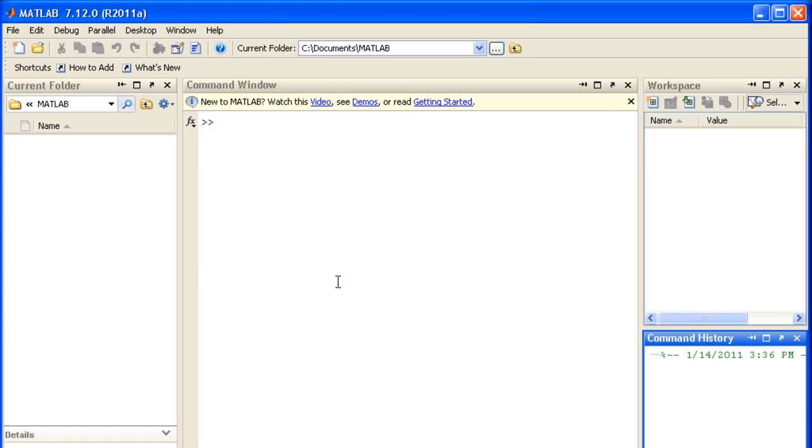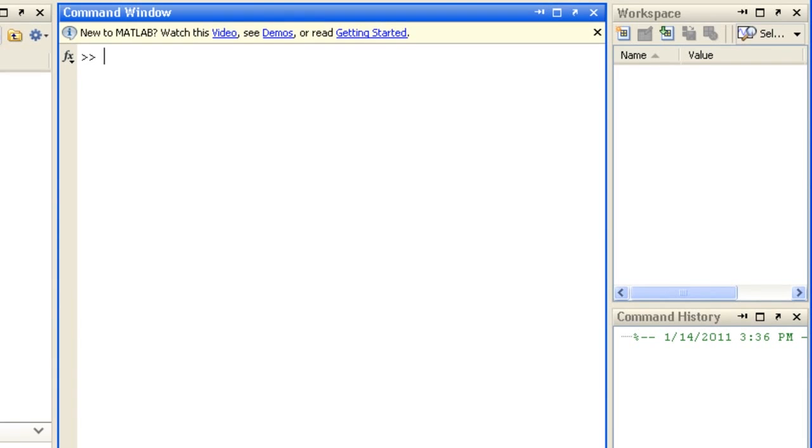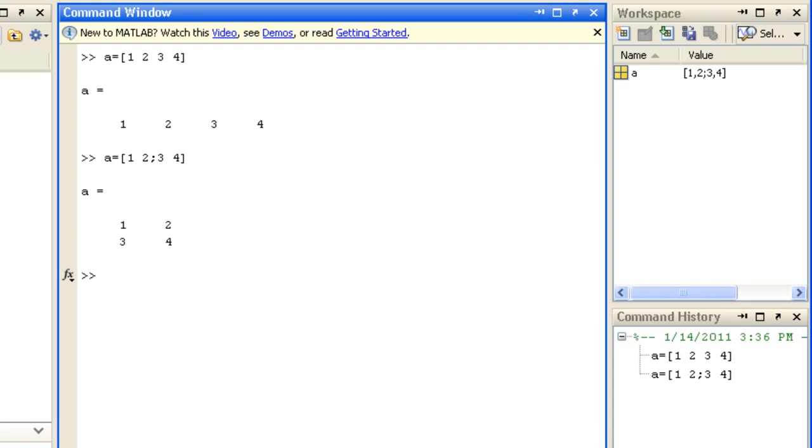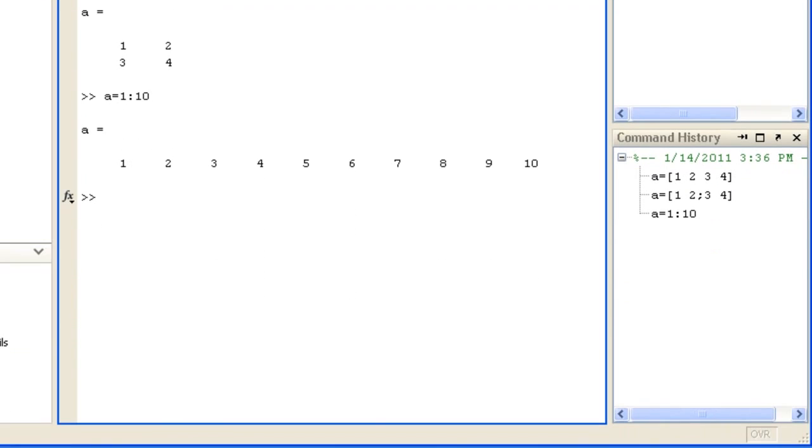Let's first look at creating arrays. You can create an array by specifying specific values, using square brackets with commas or spaces to separate them. And use semicolons to separate rows. You can create equally spaced one-dimensional arrays with the colon operator, such as 1 to 10, or 1 to 10 in steps of 2, or 10 to 1 in steps of -2.